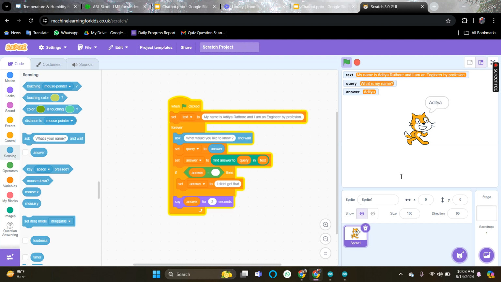It says Aditya, right? And what if I ask what is my profession? It says engineer, right? Correct. It is answering according to the text. And if I ask something out of the text, for example, who is the Prime Minister of India? I didn't get that, right? So it cannot answer outside the text, and this is working exactly according to the code. So I hope you understood the logic.